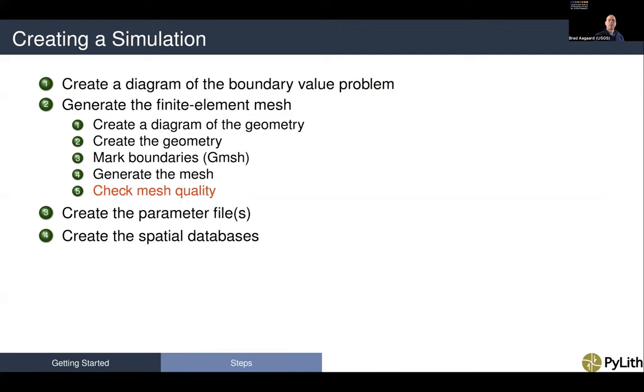If you're using Cubit, you generate the mesh and then you mark your boundaries. And I'll highlight this a bit later. The main thing to point out here is that however you generate your mesh, you always want to check your mesh quality to make sure you have a good mesh once it's generated. If you have severely distorted cells, that affects the accuracy as well as how quickly the solver will converge.